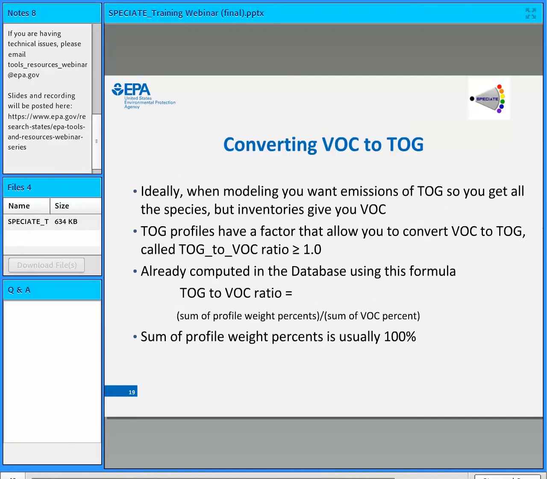So, like I mentioned earlier, when you want to model, your model wants TOG, but we only inventory VOC. So what we need to do is have this TOG to VOC ratio, which is always greater than or equal to 1. Basically, it's a factor that when you multiply your VOC by it, it will give you a larger number, so that it accounts for the mass difference between the two. And here's one of the formulas you can use to calculate that ratio. This is already computed in the database for all of the profiles in there, so it's available for your use.